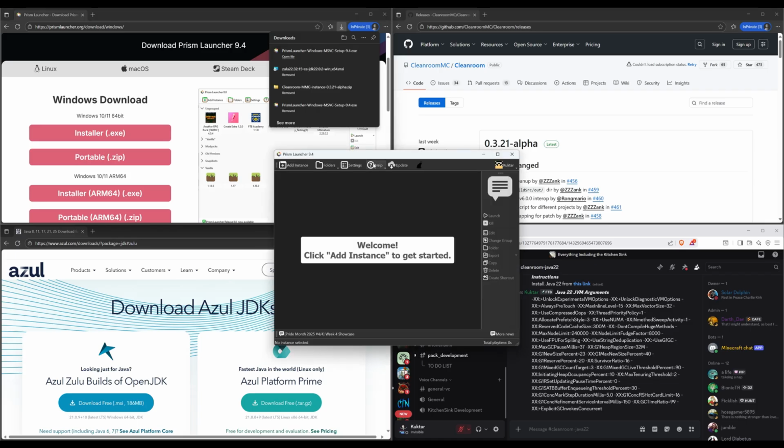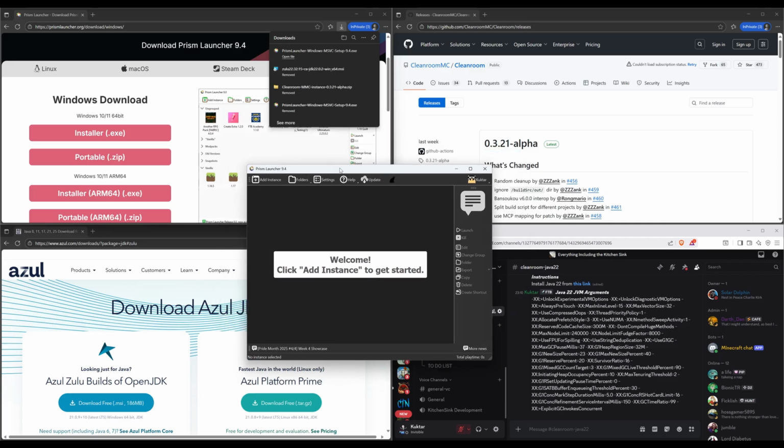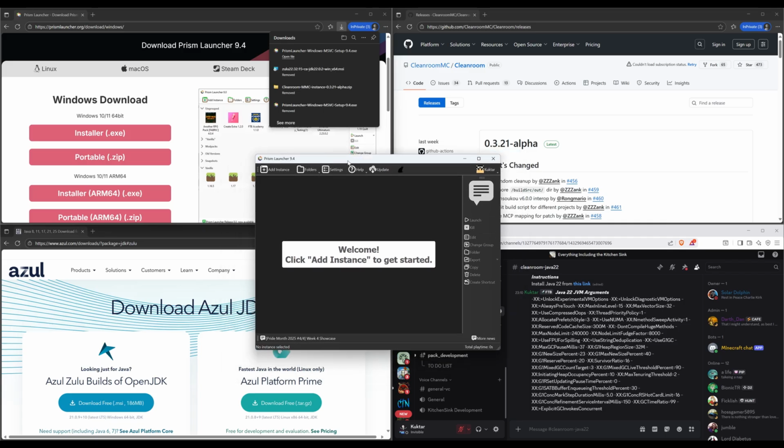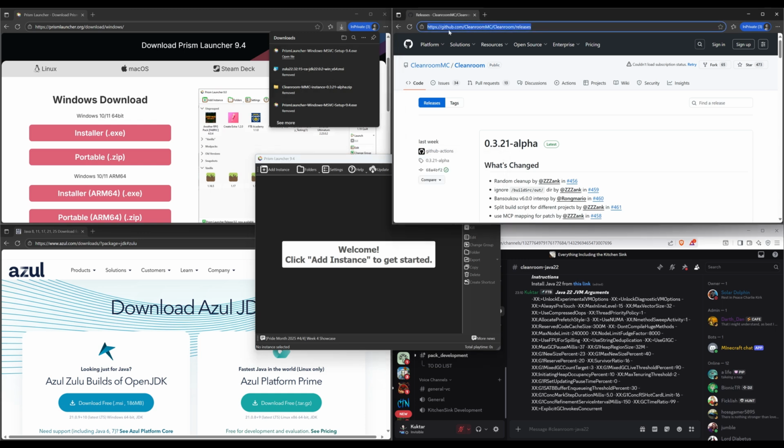This is something you can use to manage instances of Minecraft. It's not that much different from the CurseForge app. It's just more lightweight and universal. It allows you to use different websites and much more custom settings for Minecraft. And then once you have Prism going, you're going to go to this website.